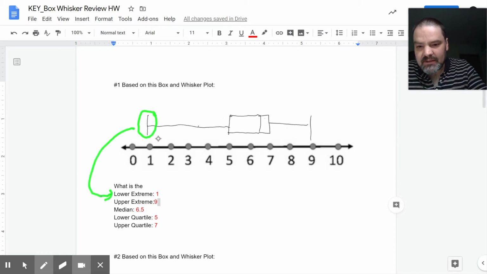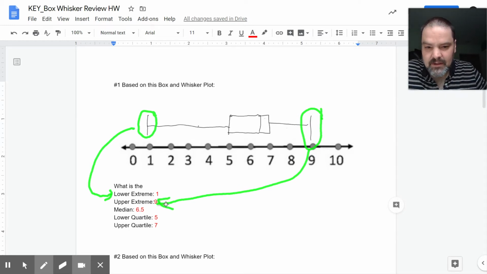The way you do that is you just find wherever the lower whisker is, and then you go down to the number line and see that that represents 1. The upper extreme then would be here, and that's at 9. Most of you guys got the lower and upper extreme. There was a little more confusion when it came to the medians and quartiles.